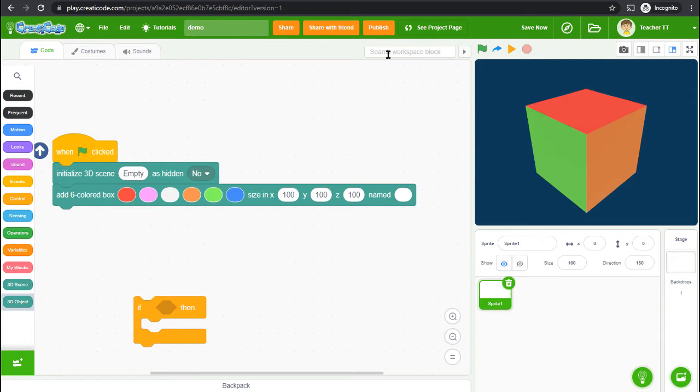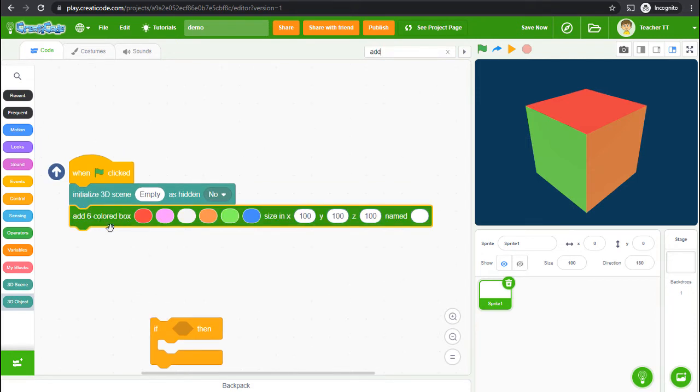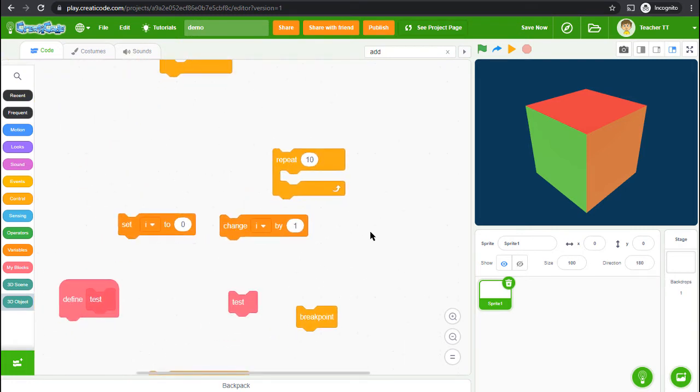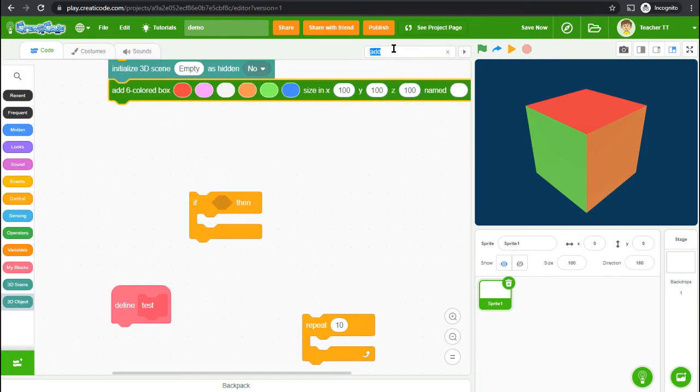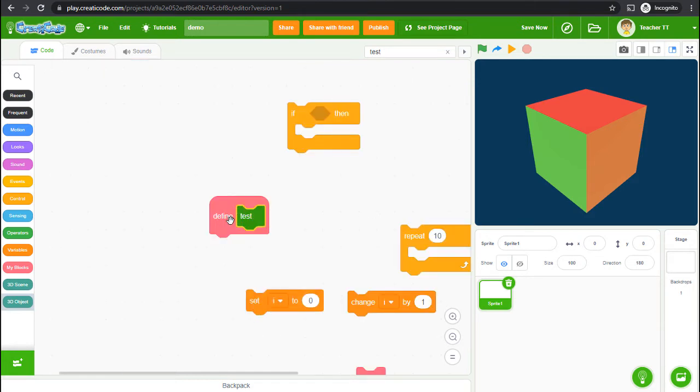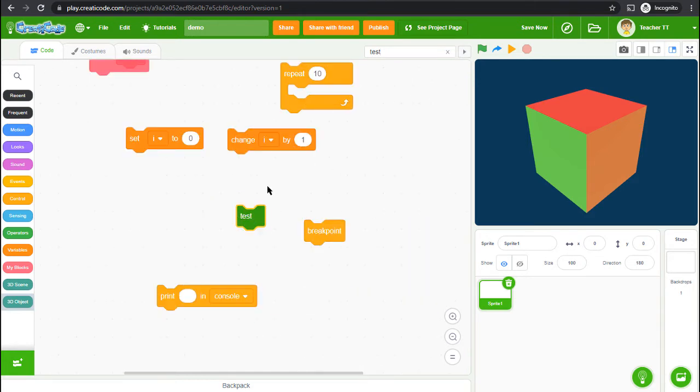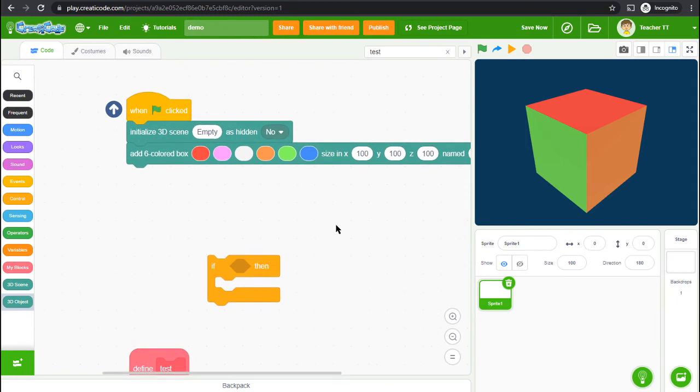And on the top of the editor, there's another search box, which allows you to search inside the program you already wrote. For example, if I search for add, it will zoom into the first block that has the word add on it. It also works on text inside the block. For example, I've defined a block called test. If I type test here, it will zoom into that. And then if I use the arrow, it will zoom into the next block that has test on it. So if the program is large, this allows you to easily look for blocks.